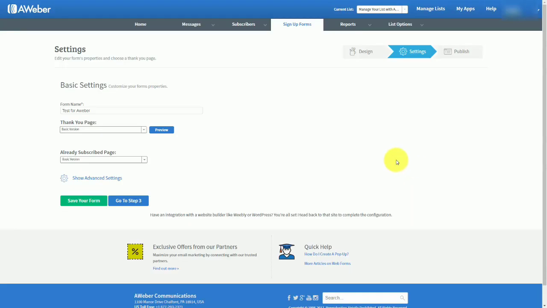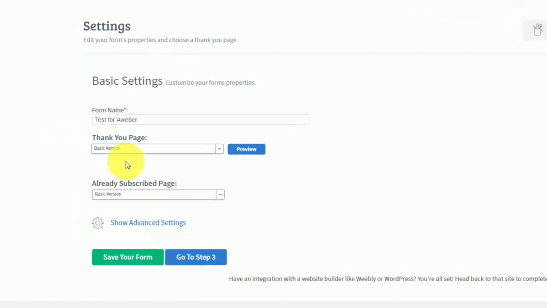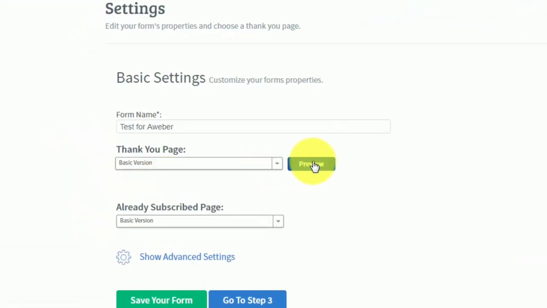Welcome back. We are now at step 2 of setting up our sign-up form. And what you're going to notice is that there is a thank you page that you get to customize. This thank you page actually appears as soon as your client types in their name and email address. Now we can preview that page so that we can actually see what it looks like. It is instructive to do because you'll want to determine which of these thank you pages you actually want. You will see that there is a basic version, and you can click the preview button to actually view it.